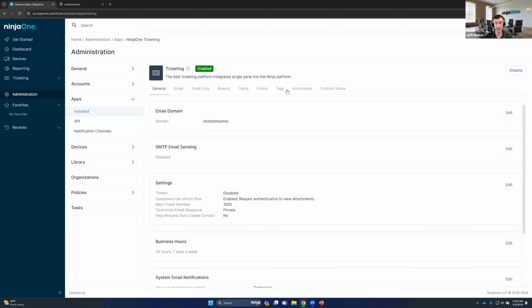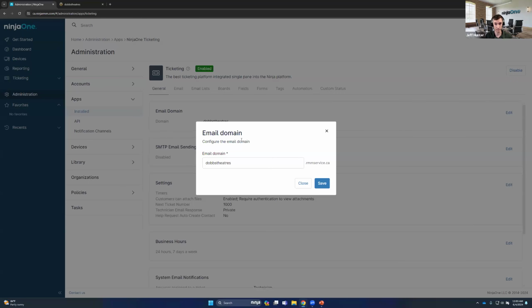Now, I've already enabled this. I think I enabled it on the previous speedrun webinar, but I've otherwise done no setup here, so we are starting essentially from scratch. Now, when you enable the ticketing application right here, it's going to pop up with a modal box that looks like this. And you will need to select the domain that you want to set up so that you can receive emails from the ticketing system. In my case, I've called it Dobbs Theaters, and that's the subdomain from .rmmservice.ca because we are in the Canadian instance on this particular environment.